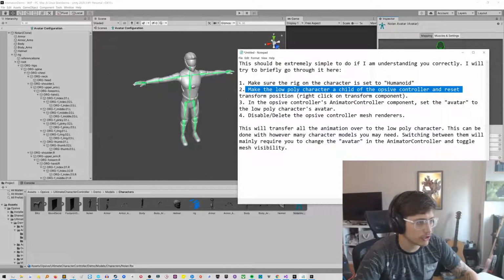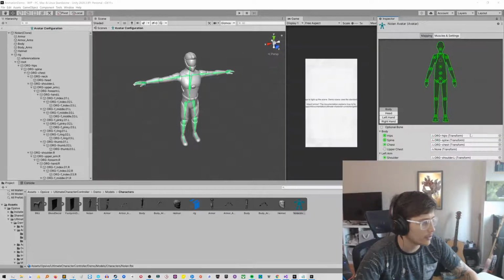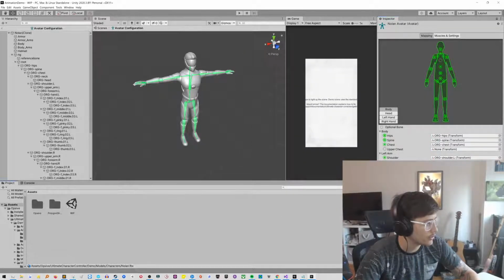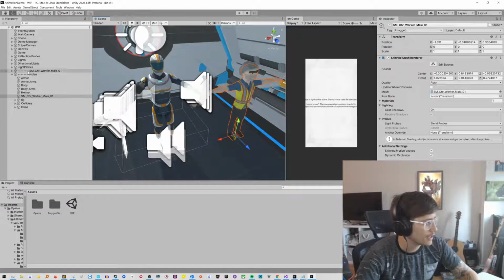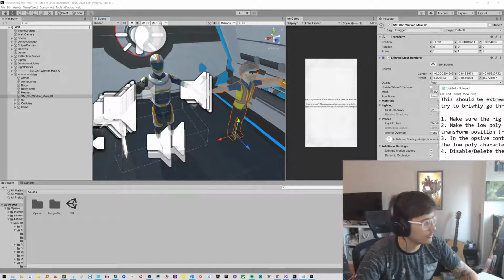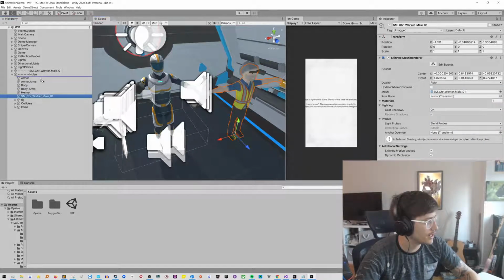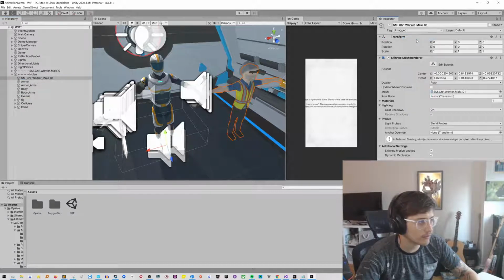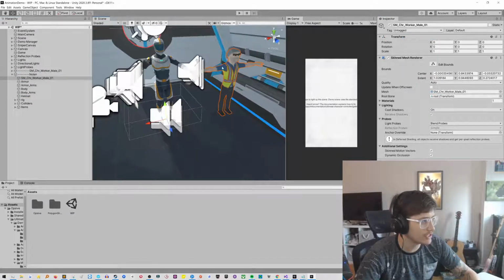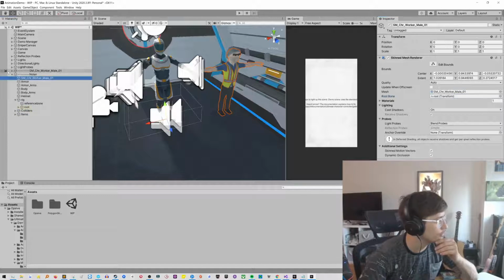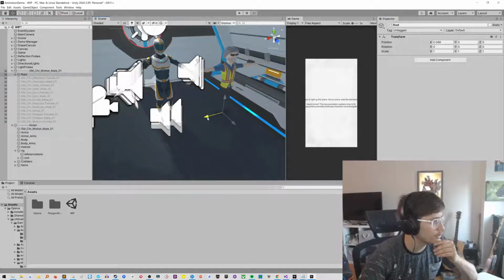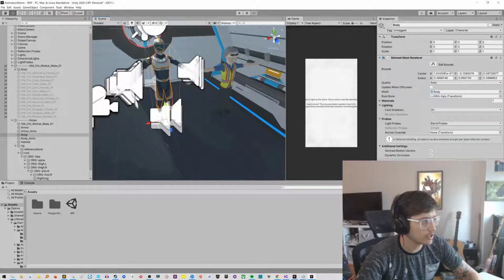Make the low poly character a child of the OPSIV controller and reset the transform. Okay. Let's give that a shot. So we're going to take the low poly guy and make him a child of the OPSIV controller. So that's what we've done here. We've put this guy down here, and then we reset the transform. Okay, so you'll see that this guy, even though his skin is over here, his origin is right under this guy, right? And that's obviously because it's just using his old bones. Where are his old bones? They're probably over here. He's using his old bones, which are over here. But his origin and stuff is all located under this guy.